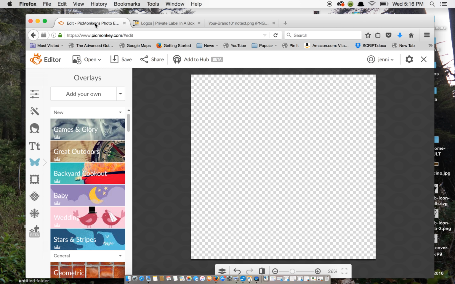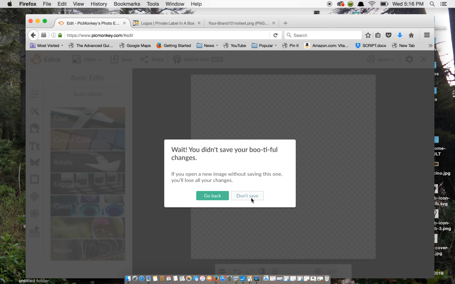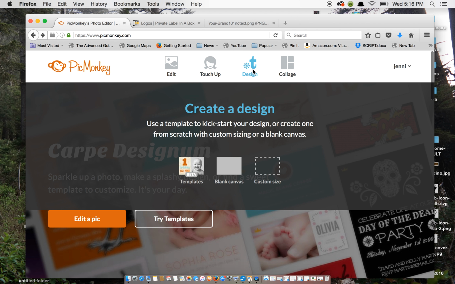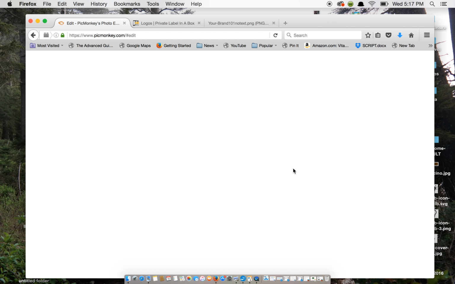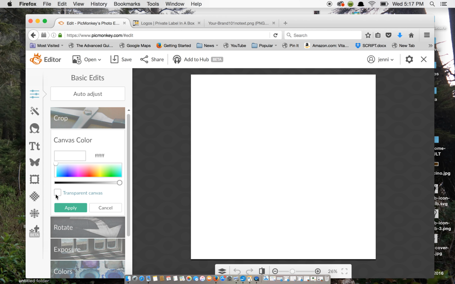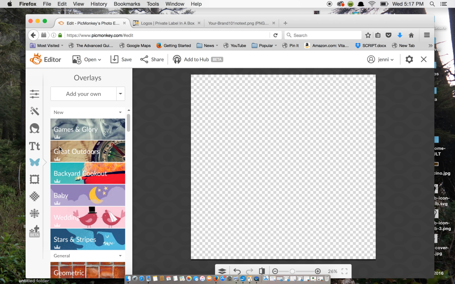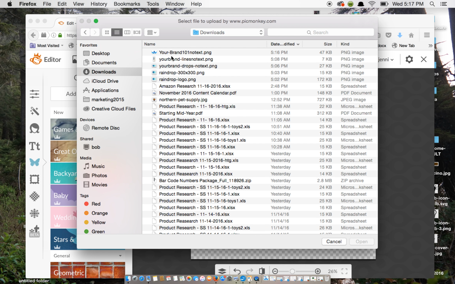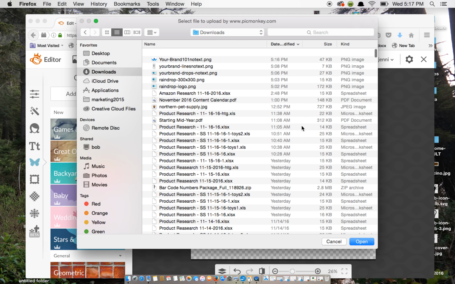Now go to PicMonkey.com and go to the design and click custom size. You want it to be 2000 by 2000 pixels. Then you want it transparent. Now go to the little butterfly image and do add your own. Find the one that you want.